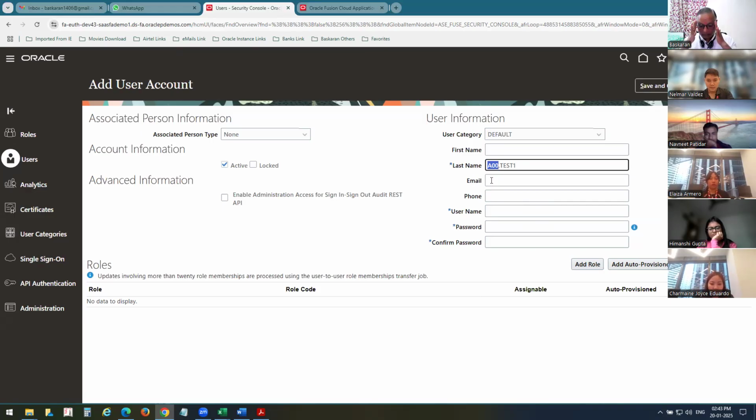Anyone? Why email ID? It's not asterisk here. Anyone? We are directly creating this. That's why. Any other answer? More than one people can use the same user. That is possible even if you put asterisk or without asterisk.